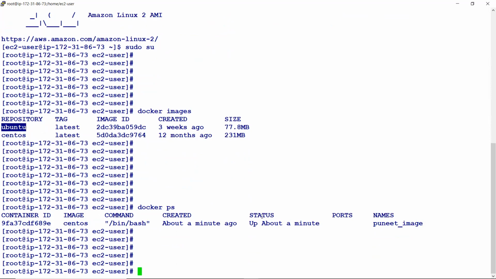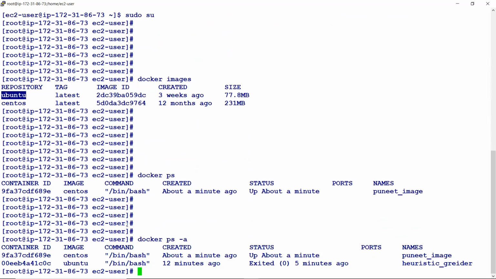So how can I see it? I can see it with docker ps -a. Docker ps -a will list all the containers, even the ones which are stopped, as well as the ones which are started. The name of this container was heuristic_grinder, and the name of this container is this. I can even start this.